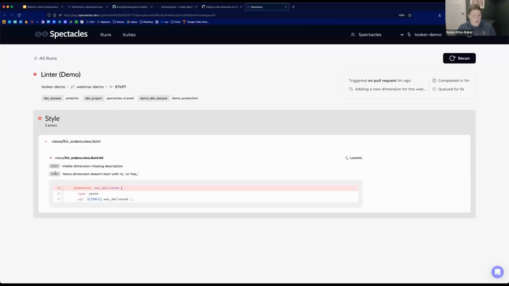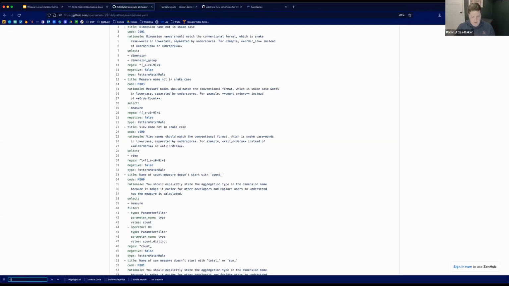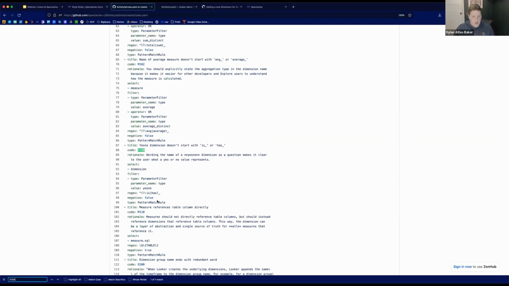And so I can see here that the rule that I'm having some issue with is D100. And so if I come here and search for D100, what I'm going to do is copy this YAML, which defines the rule.